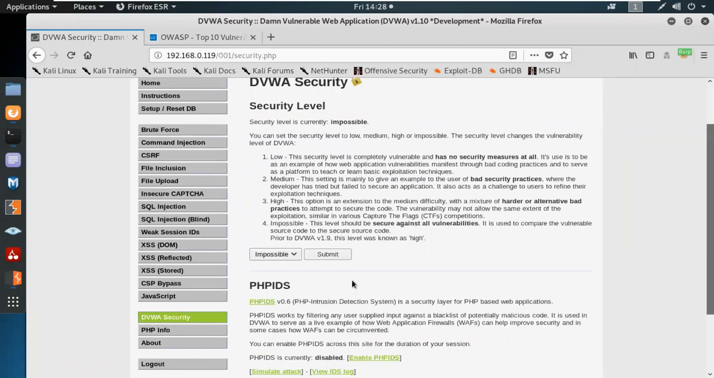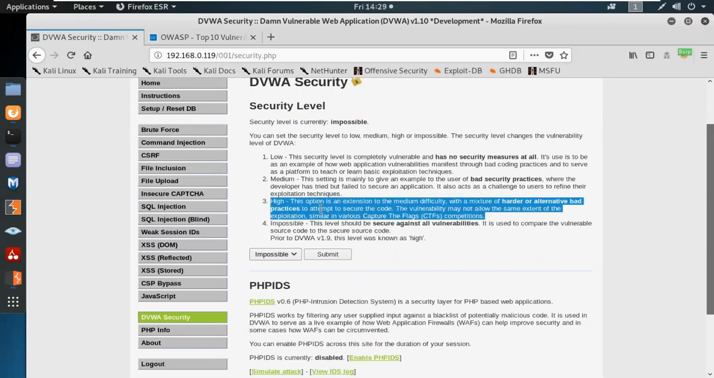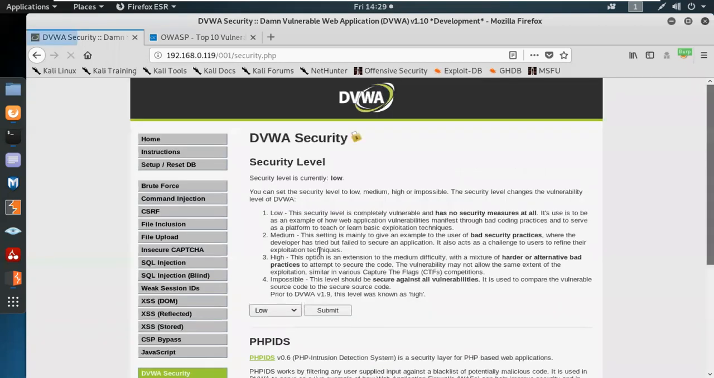So you can see they have given a word called capture the flag. The option is an extension to medium difficulty with a mixture of harder or alternative bad practices, and the vulnerability may allow the same extent of exploitation similar to various capture the flag combinations. So we can start with the low objective. Give me some time over here.